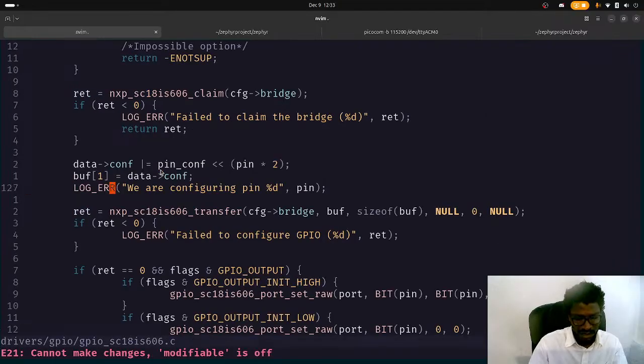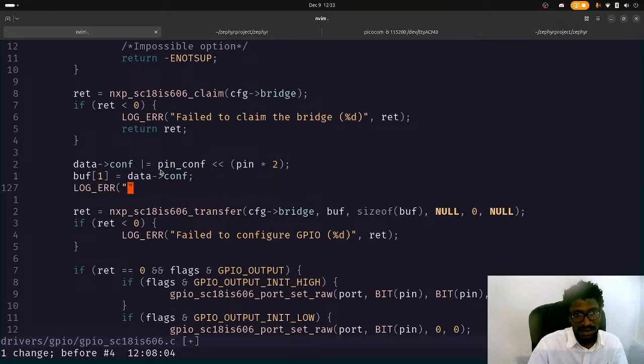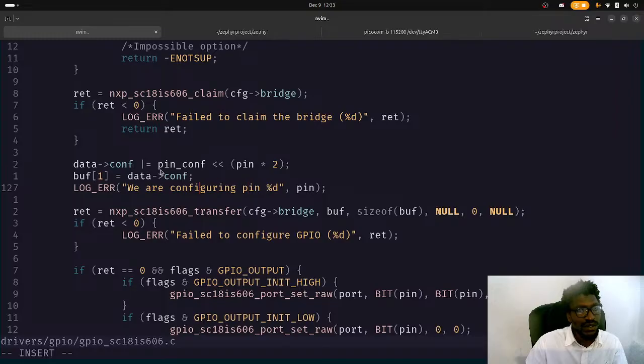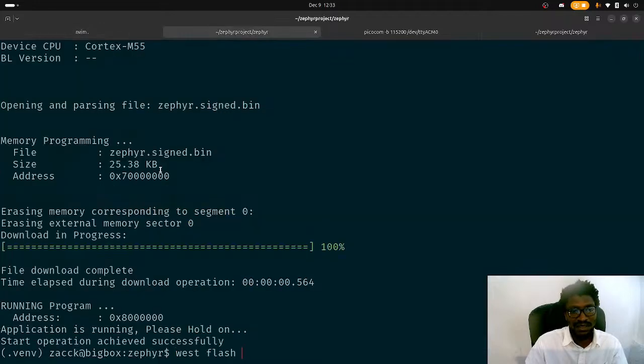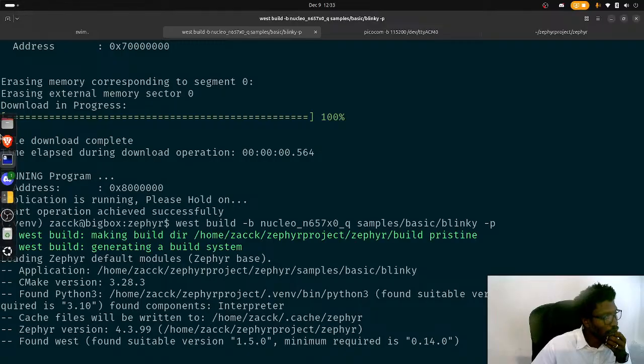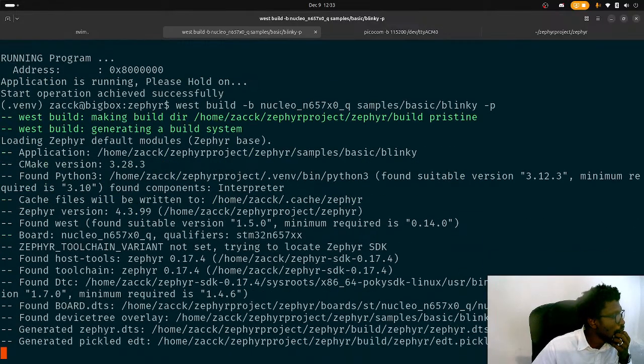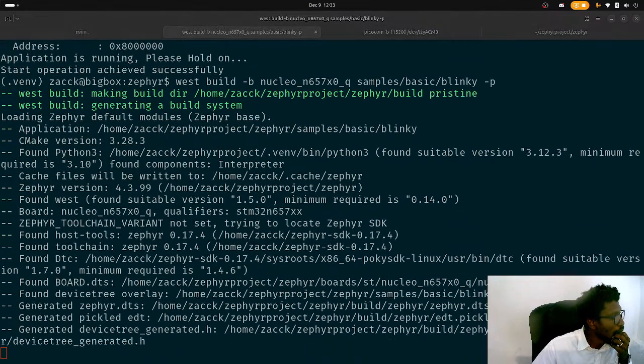Instead of that, I just want to do Ctrl. So I want to go here and go like printf. Let's see if that actually does the thing we wanted to do. Let's build. And then we'll see.